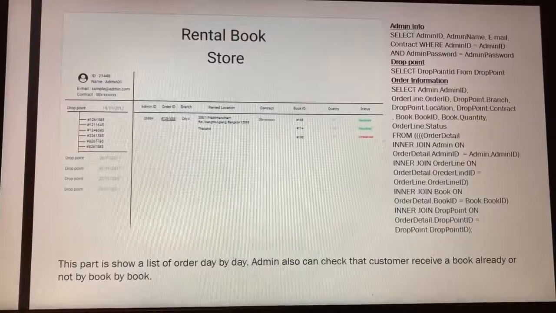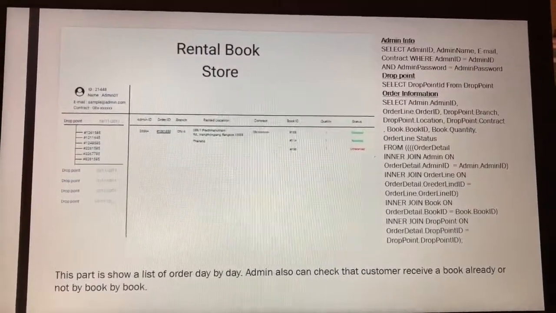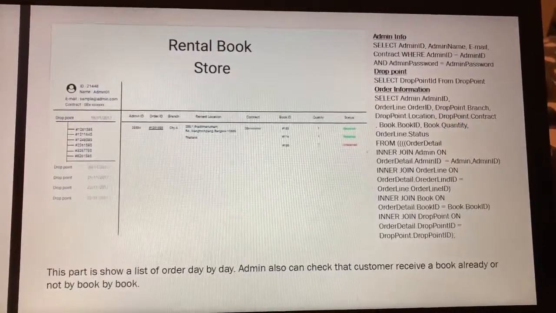This one is for the admin session. This part shows a list of orders day by day. The admin can also check whether the customer has received the book already or not, by book.